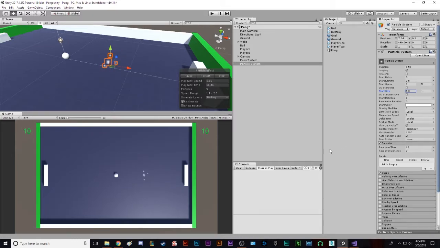That should be good. We're going to go down to emissions. We're going to make the rate over time 5. It's a little bit small, but that's not going to be a problem once we add in these bursts, right? We're going to add these bursts. You can see it's bursting now. So this is what the explosions will kind of look like.